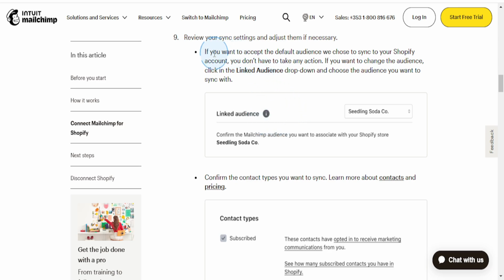Okay, so if you want to accept the default audience we choose to sync to your Shopify account, then you don't need to take any action. But if you want to change the audience, you can click in the linked audience drop down and choose the audience you want to sync with.